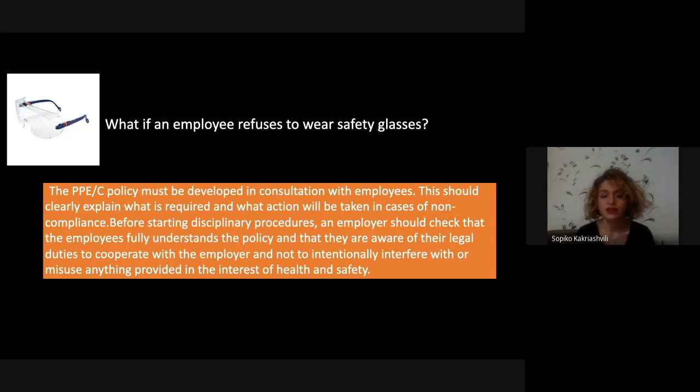And the PPE policy must be developed in any organization which employs people. This should clearly explain what is required and what action will be taken in case of non-compliance. Before starting disciplinary procedures, an employer should check that the employees fully understand the policy and that they are aware of their legal duties to cooperate with the employer and not to intentionally interfere with or misuse anything provided in the interest of health and safety.